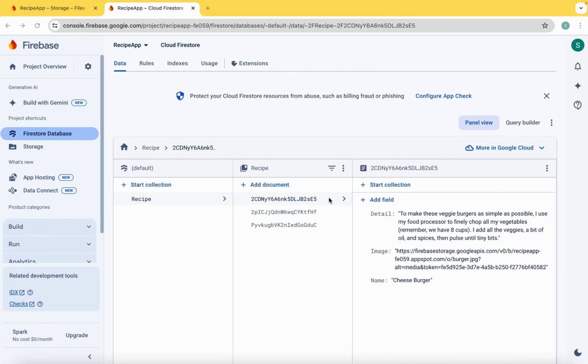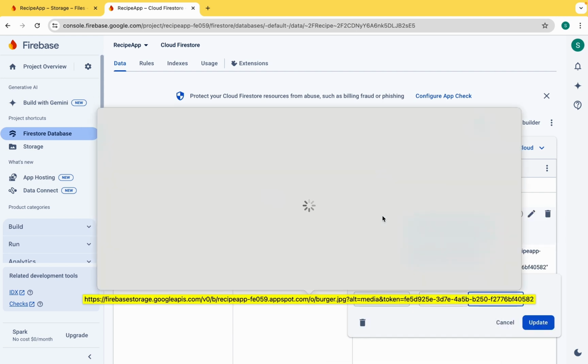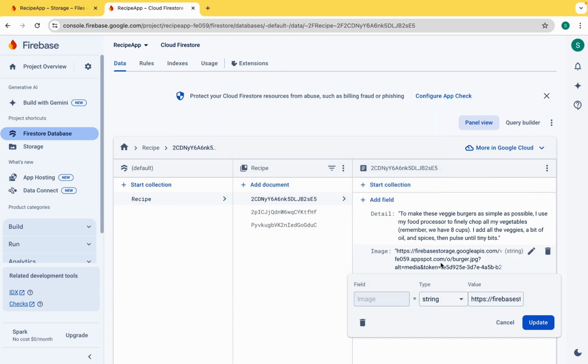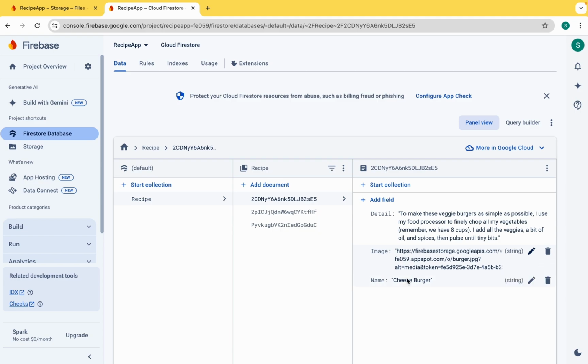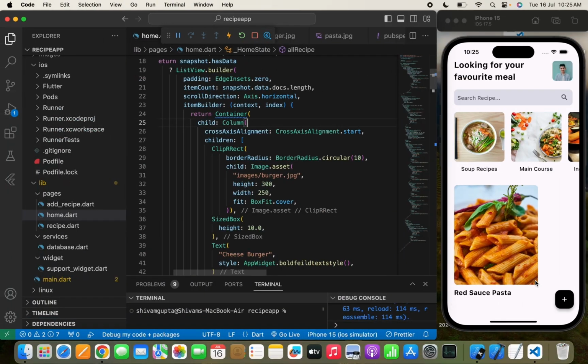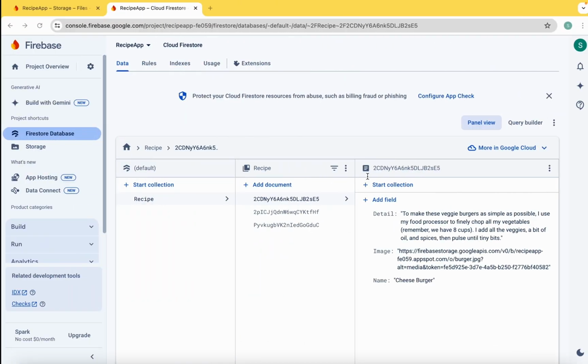Now let's move to the Firebase, and here you can see a recipe collection, and I have added 3 documents in the recipe collection. So the first document has detail, image and the name. In the detail we are going to show the recipe detail. The image, as you can see, I am talking about this burger image, and the name which is cheeseburger. So I'm going to show this detail in this trending recipe list view.